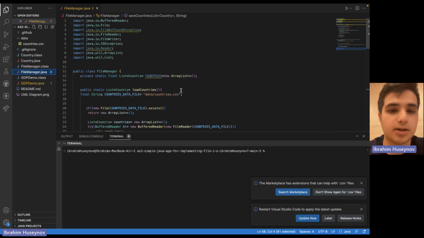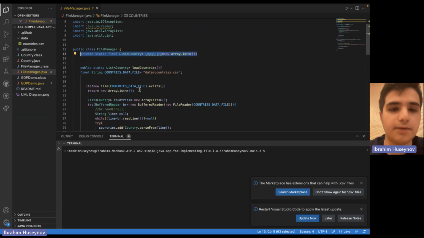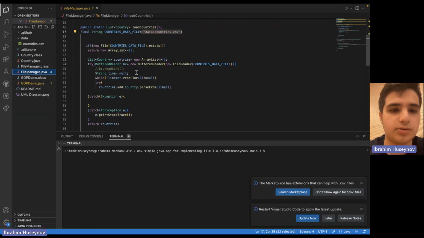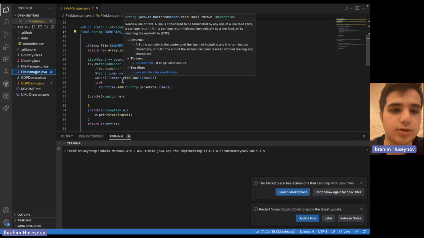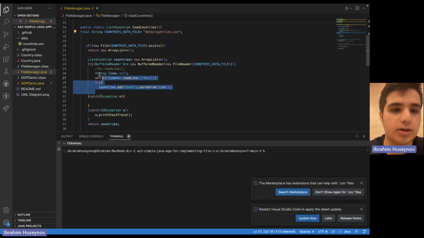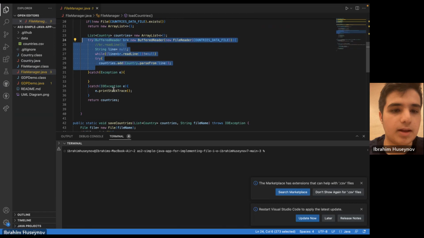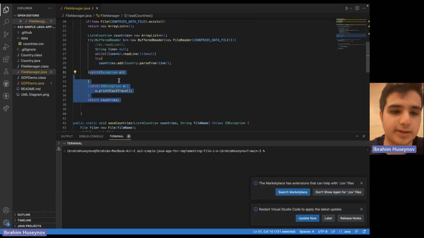Then we have the FileManager class, which basically has one field, a final list of countries. Our first method is loadCountries. It basically takes the data country CSV. The CSV file is this one. If the file does not exist, it returns a new array. Then I use a BufferedReader in order to read the file. Then I catch exceptions and return the countries.